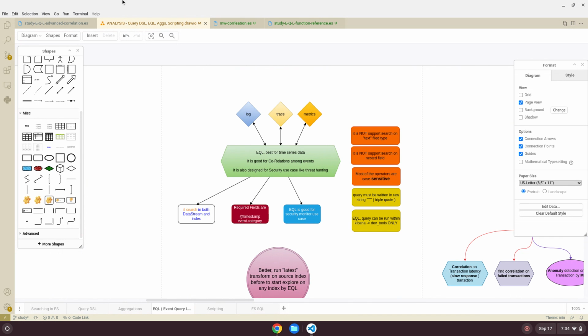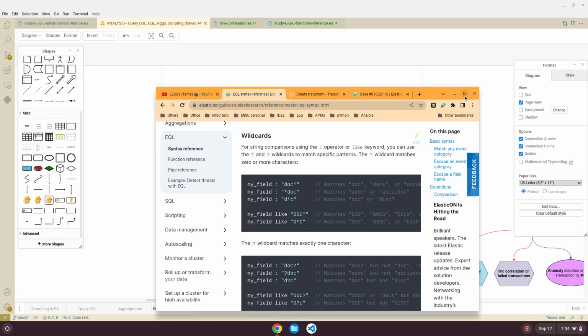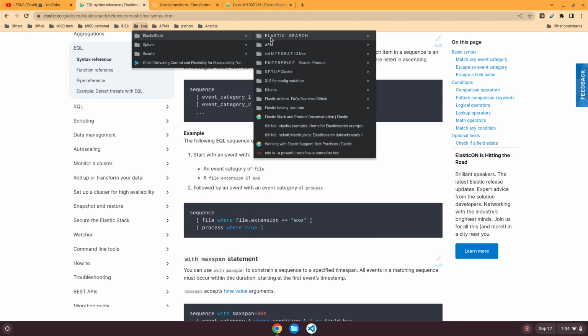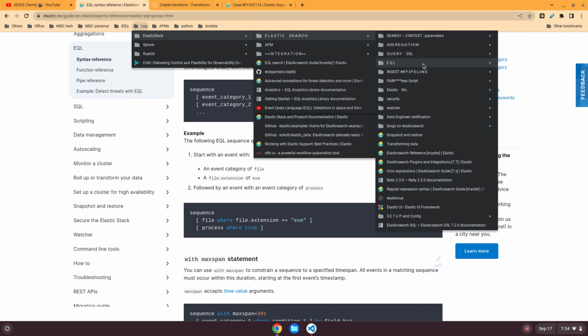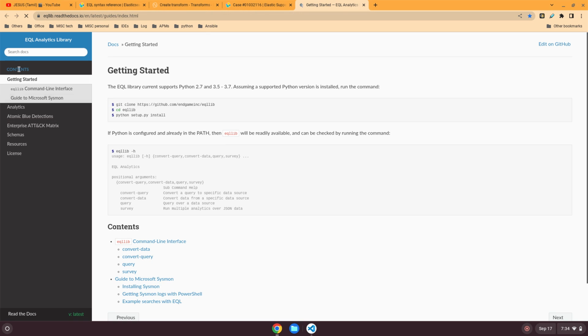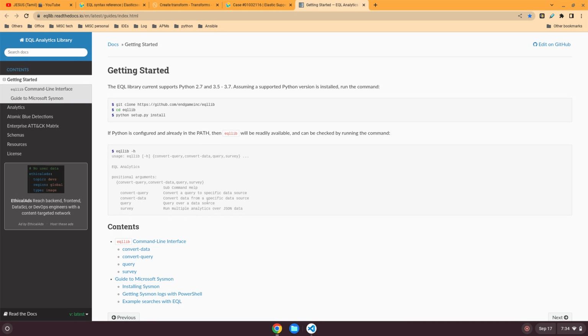EQL is a separate standard that specifies the specifications, and this is the organization or team building EQL. Some of the things are supported by Elasticsearch. That's what it is about EQL.